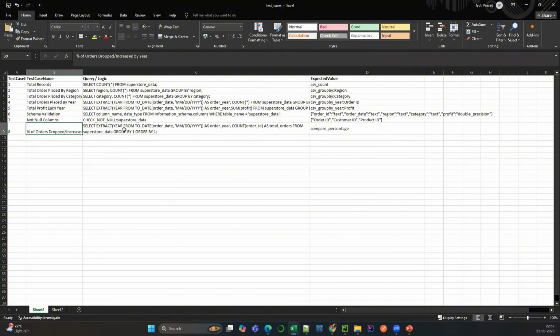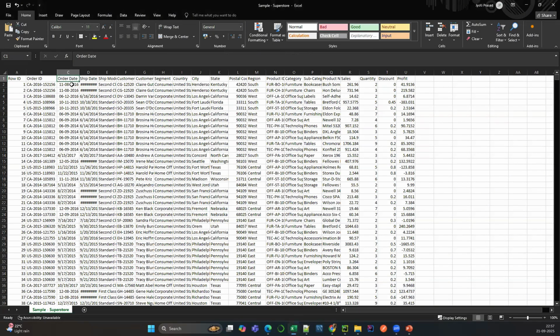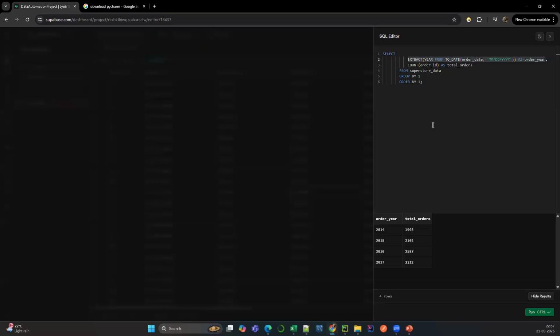When we see the data set, we have the order date column. So from here, we will be extracting the year, and we will be calculating the total number of order IDs per year, and we will be seeing the change via the CSV file. And the same thing we will be comparing with our Postgres data, that is the data that we loaded through that file.